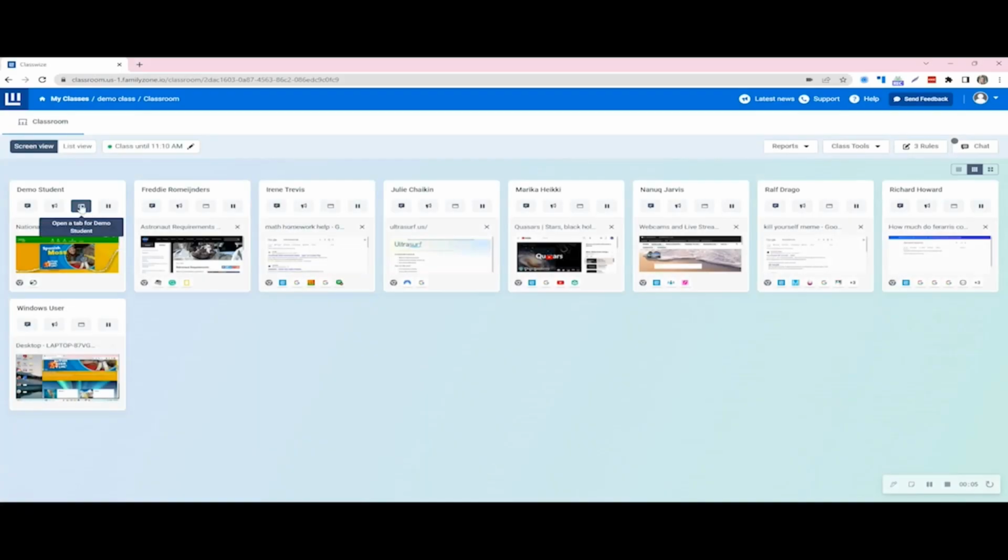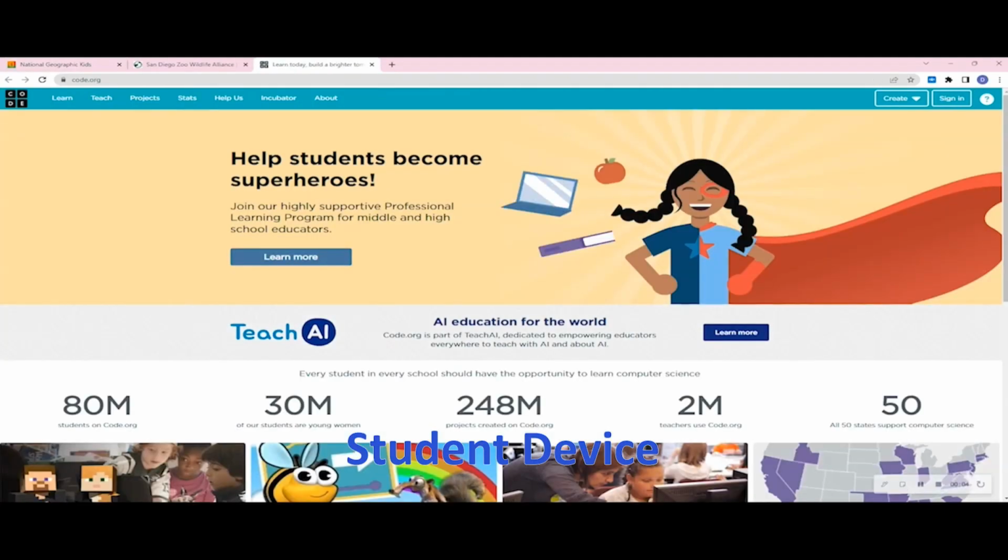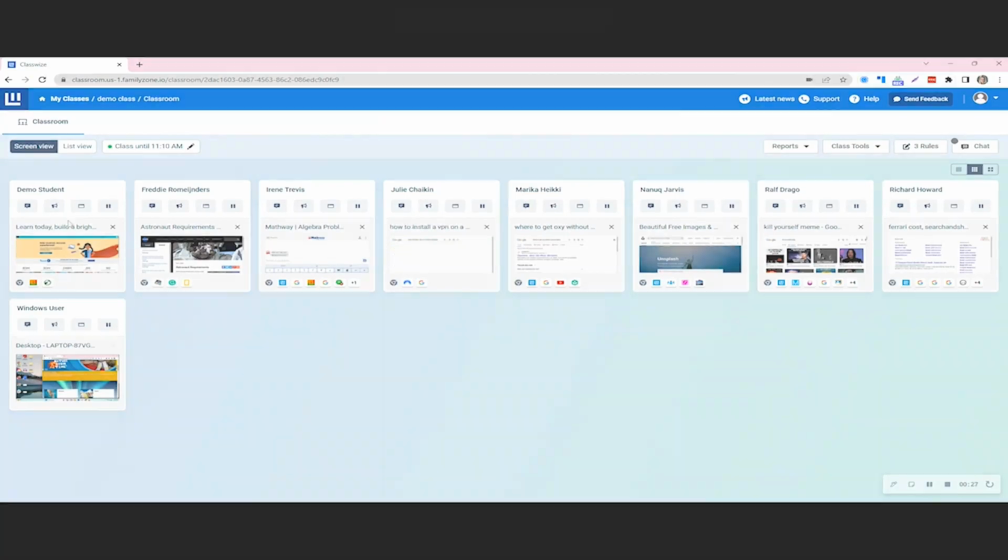The next action is the open site option. This allows you to push a site to open as a new tab on the student's device. This is a very efficient way to get students started on their work, as well as helpful for students that can't quite navigate the keyboard as efficiently as others.